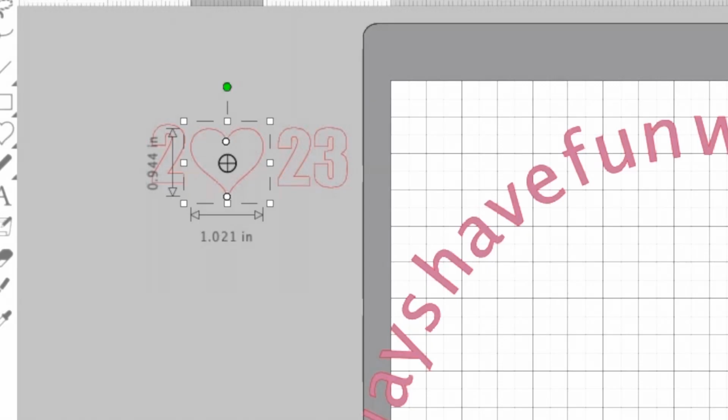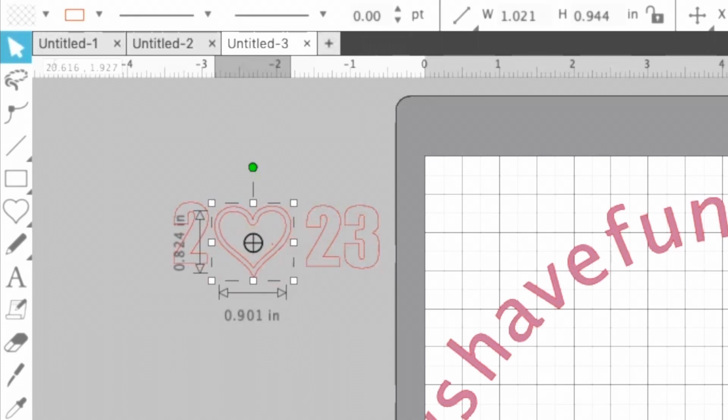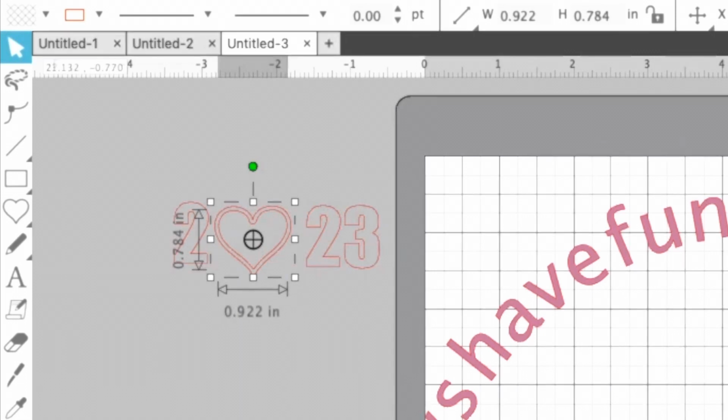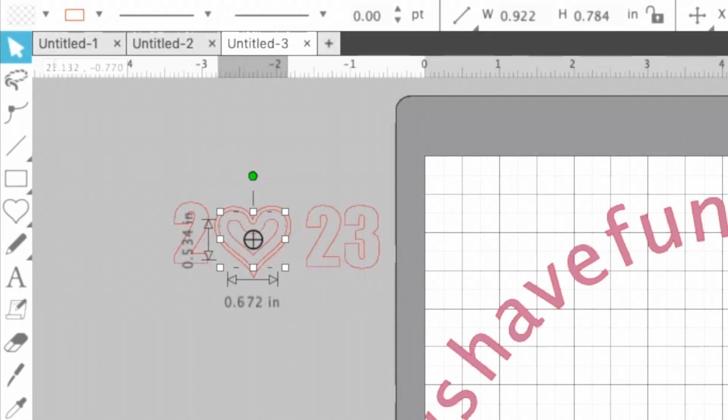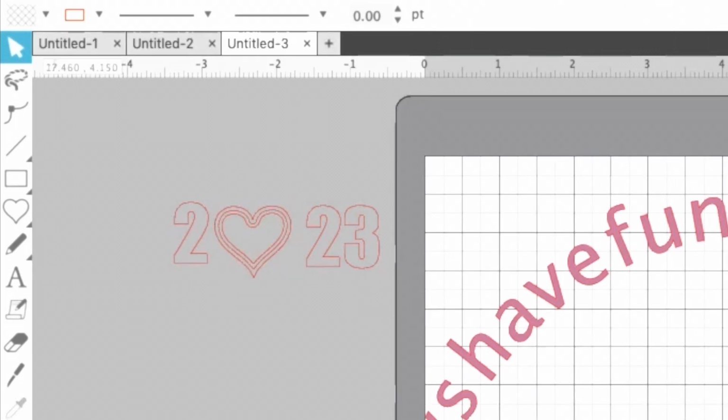I'm going to do an internal inset. And then I'm going to make it smaller. Apply. Then I want to do another inset. Then I'm going to make that smaller. And that looks good like that. So now I'm just going to click apply.